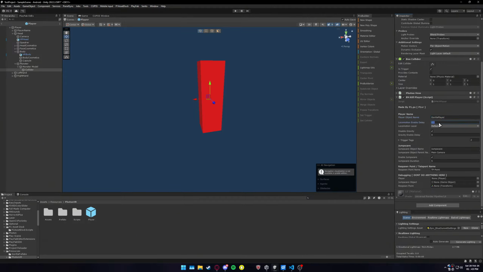Locomotion enabled delay. Basically, when the player touches the collider, it will teleport the player, like disable the locomotion, so the player won't be able to move for this amount of seconds, and then it will enable it back. Keep this at like 0.1, because you don't want to play with timing.